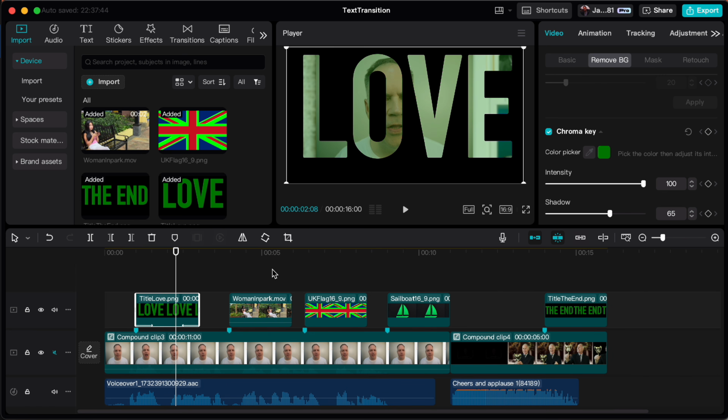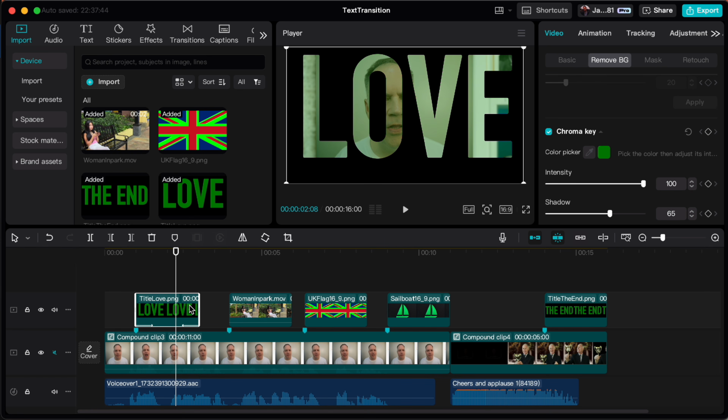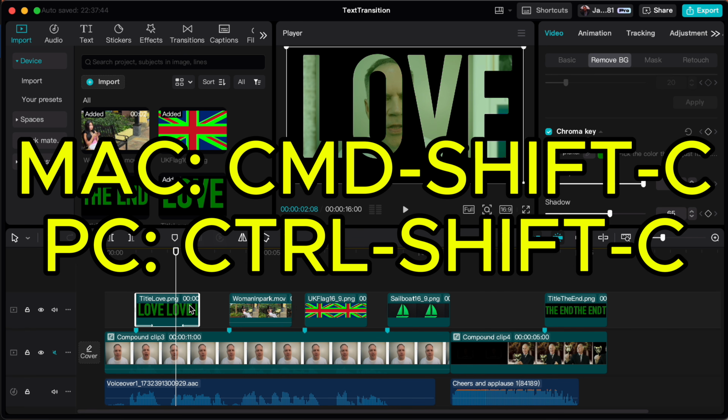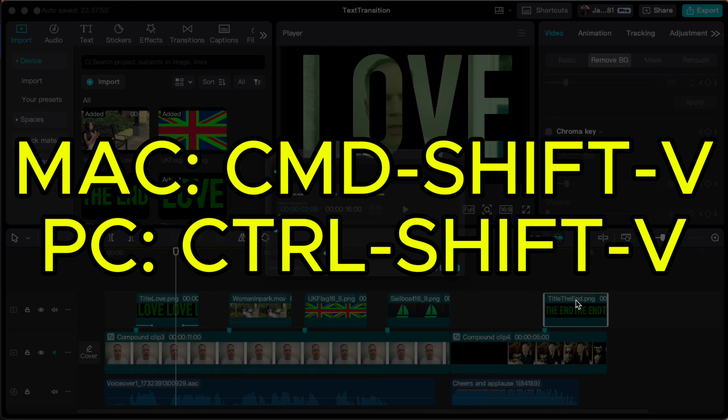We're now going to copy the attributes from the love title card to the end title card. Select the love title card, and on a Mac, it's Command-Shift-C to copy the attributes. On a PC, it's Control-Shift-C to copy the attributes. Select the end title card, and it's Command-Shift-V, as in Victor, to paste the attributes to the title card, and it is Control-Shift-V on a PC to paste the attributes.